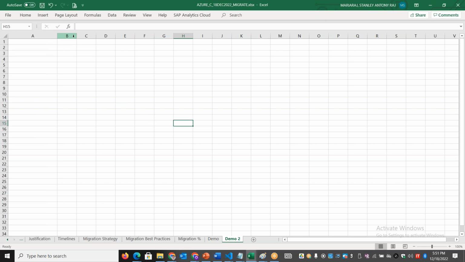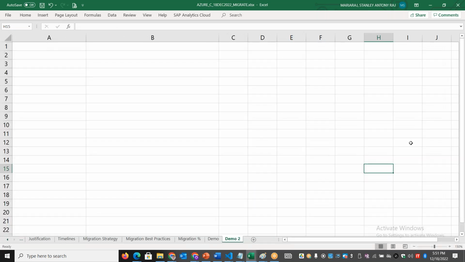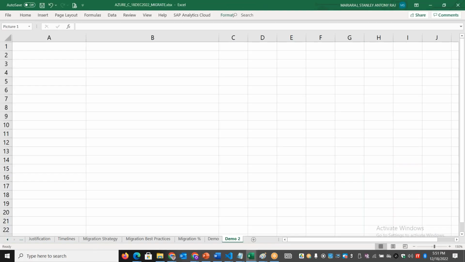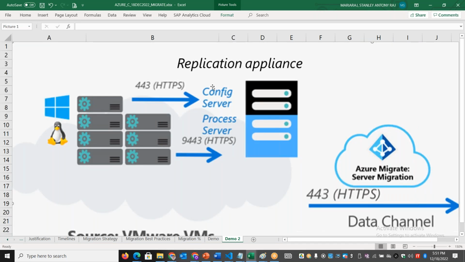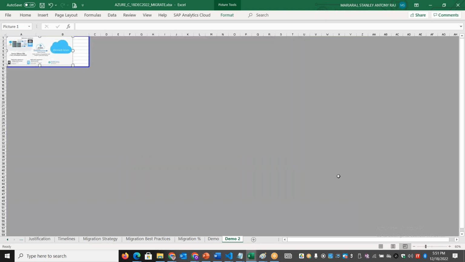We need a helper machine on the source side to copy over the data. I've just taken a sample copy here. This is more on the VMware side, but it is applicable for AWS also.